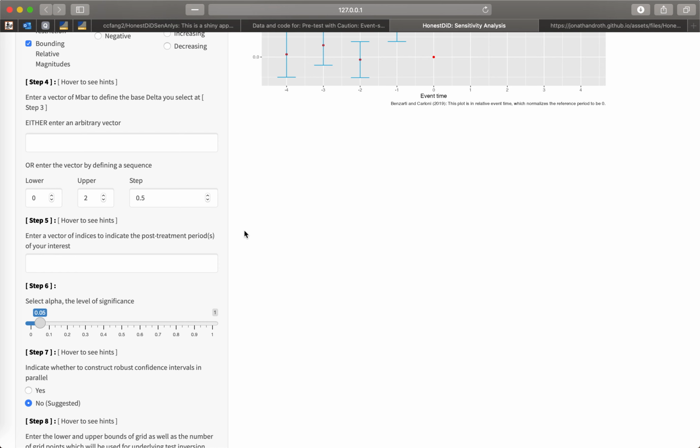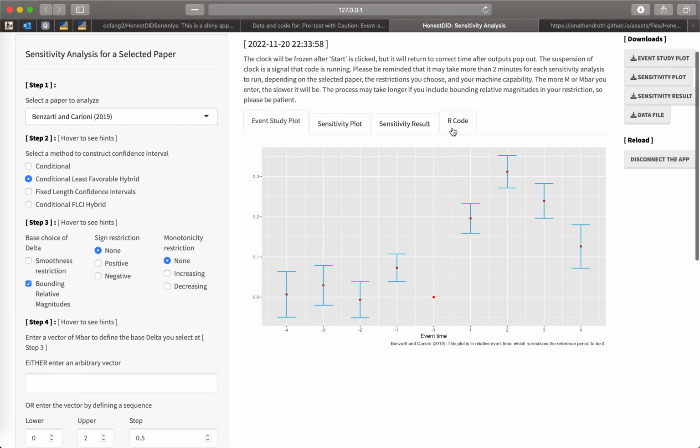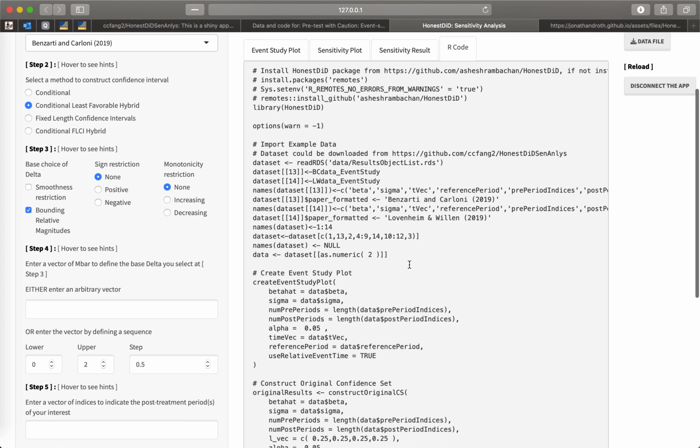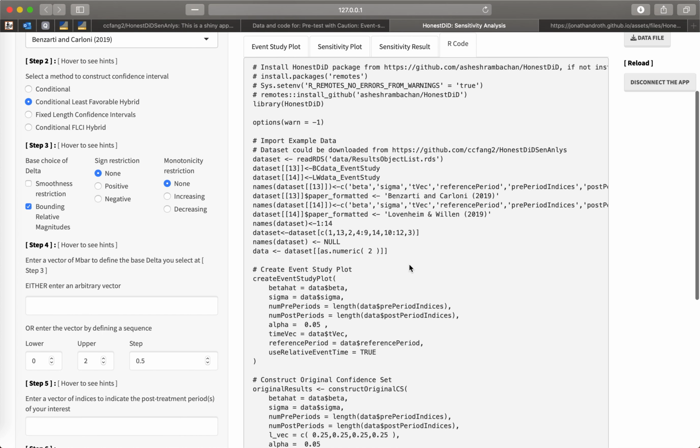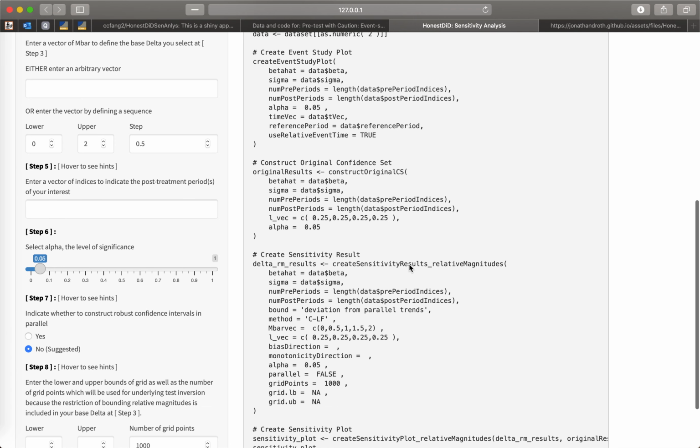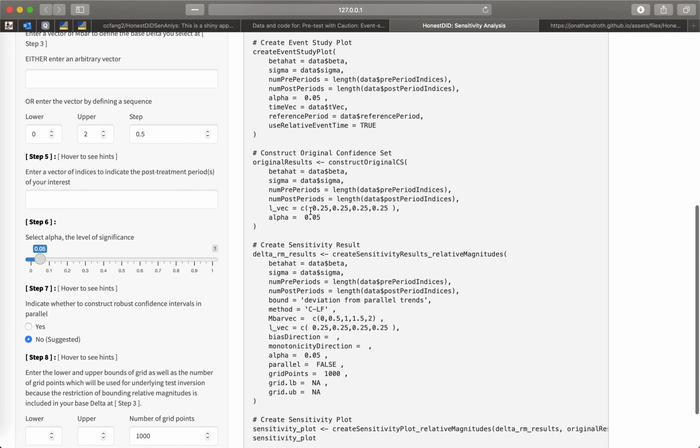And for those who want to give different weight to the periods, you need to revise the R code which is produced here when the analysis is finished. And then you could revise the L vector here manually and run it on your own R console.